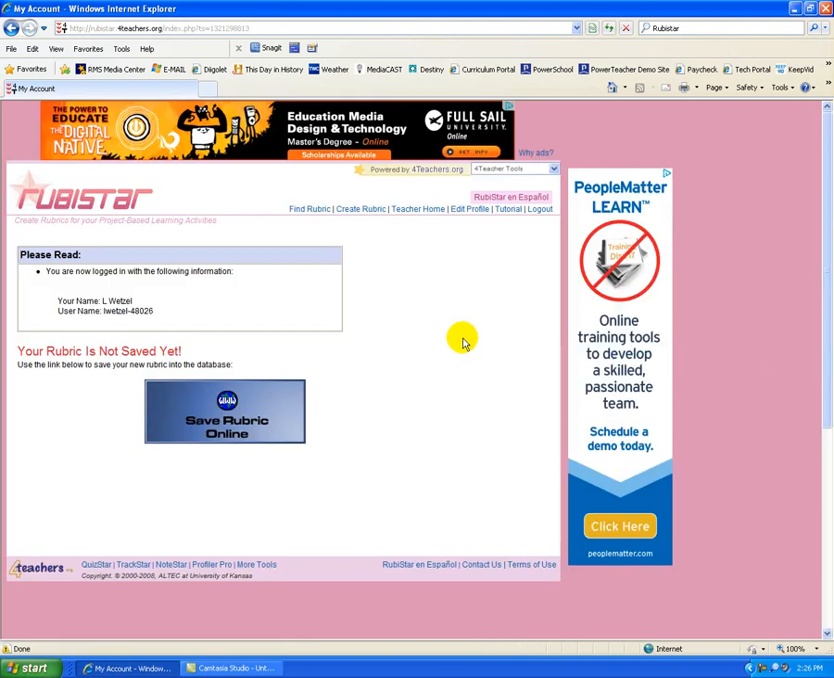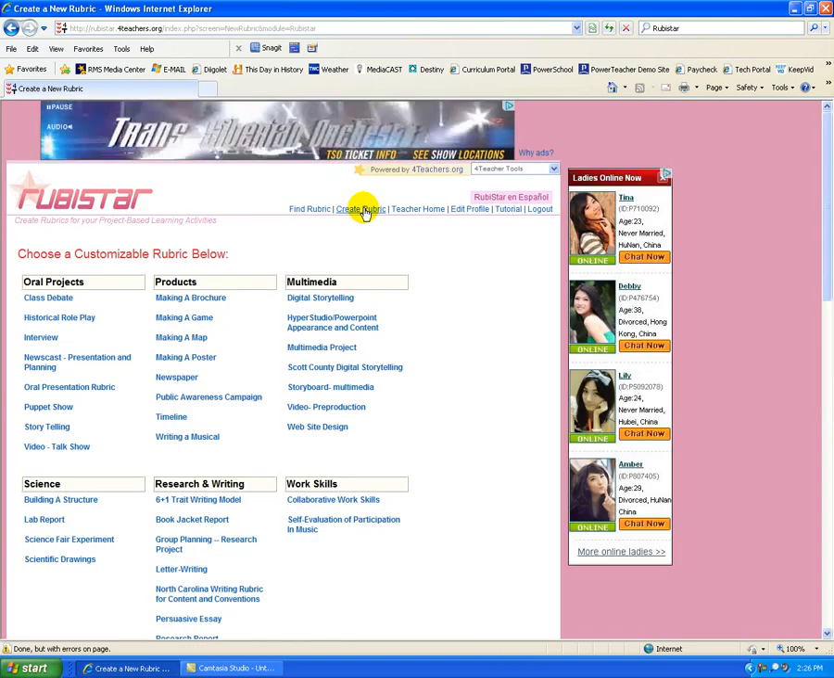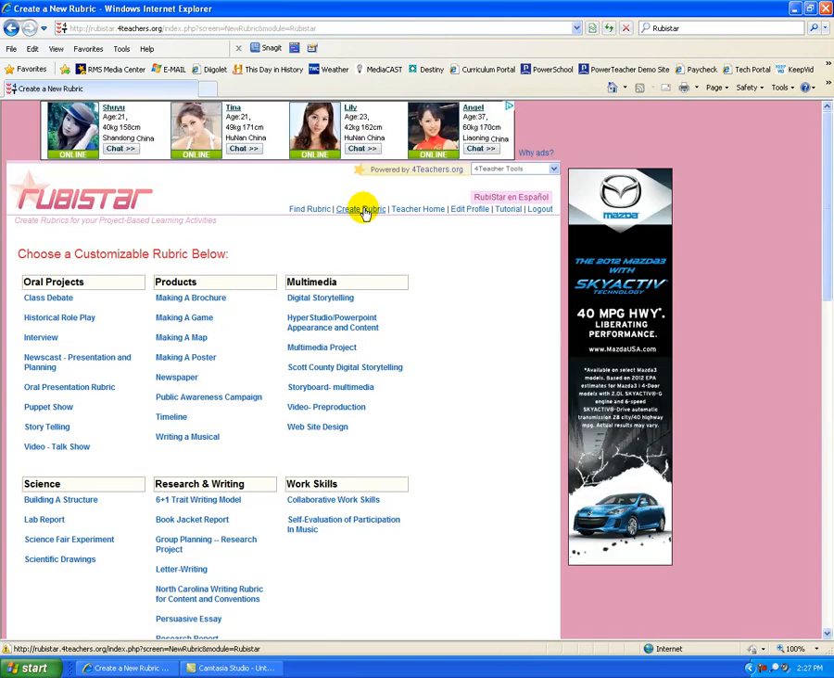When you log in for the first time, you are obviously not going to see all this, so I'm going to go to what you would see. You're going to go to create a rubric. You don't actually have to create an account on the site if you don't wish to. However, if you do become a registered user, you do have the ability to save and edit your rubrics, so it might be something that you want to do.